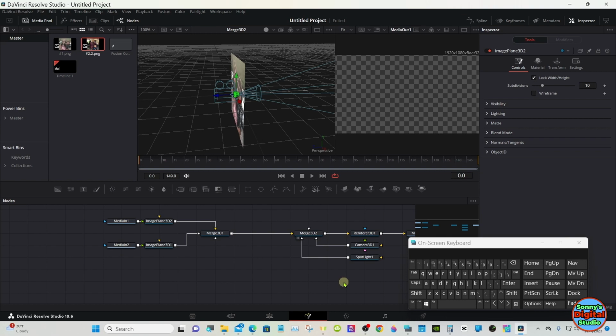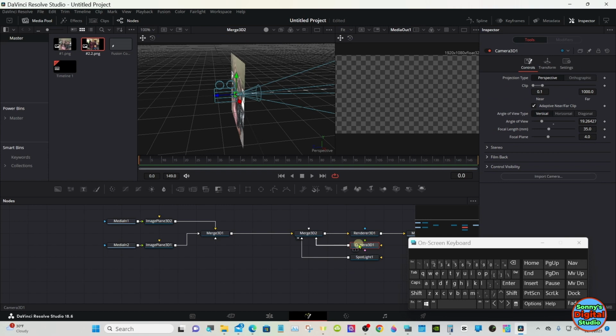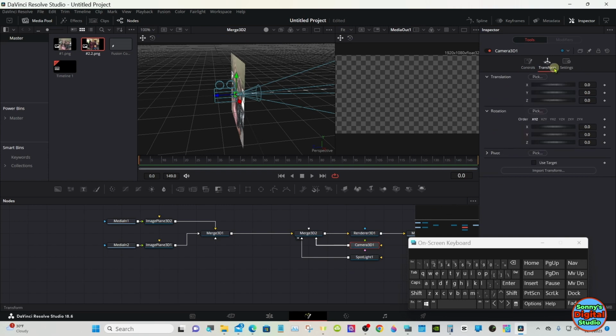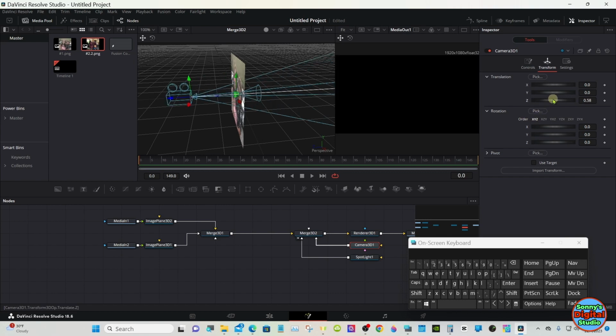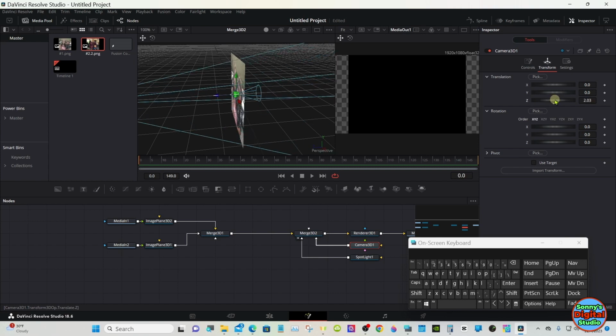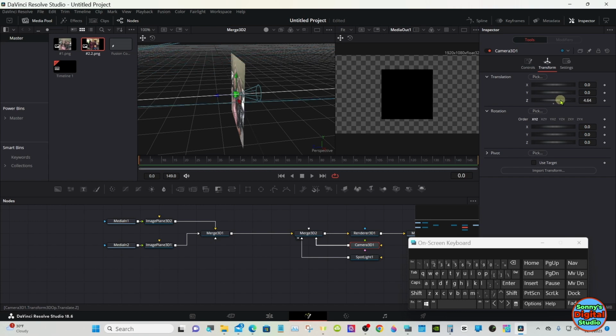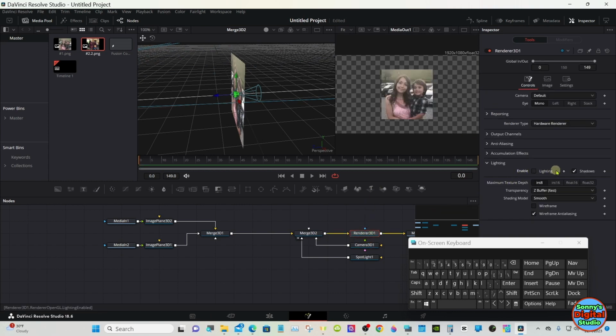If you look in viewer 1, you'll see everything's compiled right into one spot. So let's select the camera node. Go to the inspector under transform. Under translation, Z-axis. And if you look in the left viewer, you'll see the camera moving back. And if you look in viewer 2, you'll see when having a light. That's because we already selected the lighting and shadows.